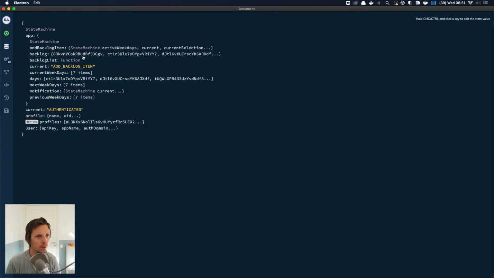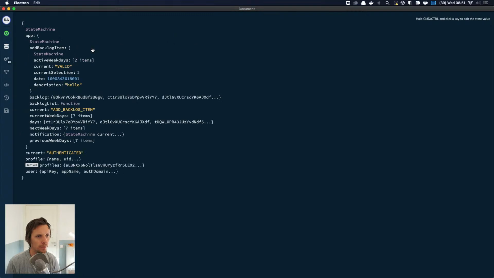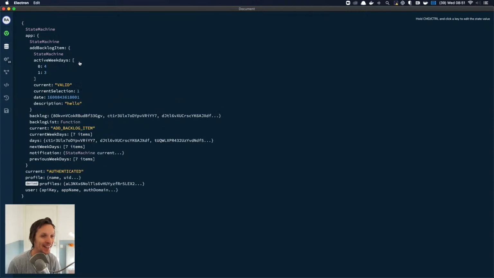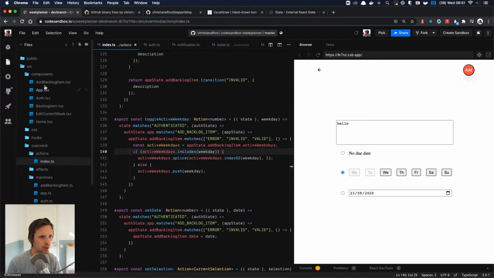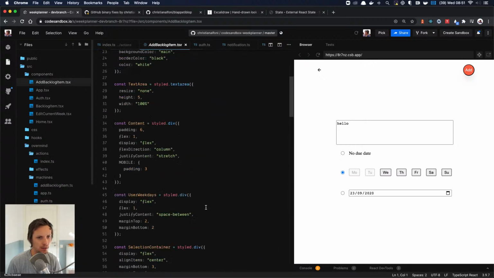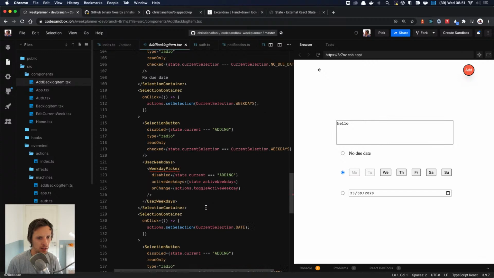App, add backlog item. It's kind of nice. You actually see the state machines and what state they are in. And I really like this. It's complex. But yeah, we talked about all this. I'm not going to talk more about it. Anyways, so we do have our active weekdays there. So I do wonder why it doesn't. Because we have.